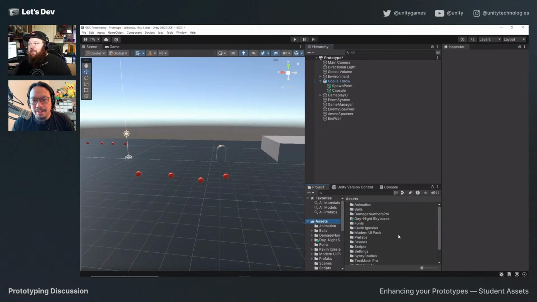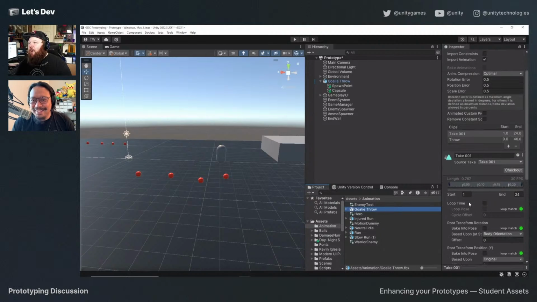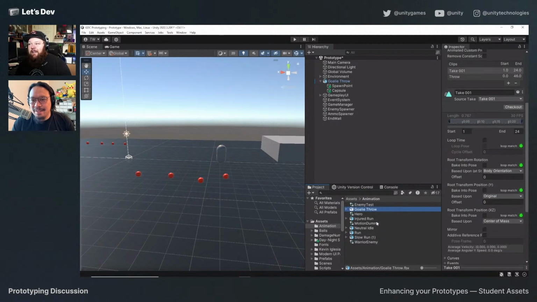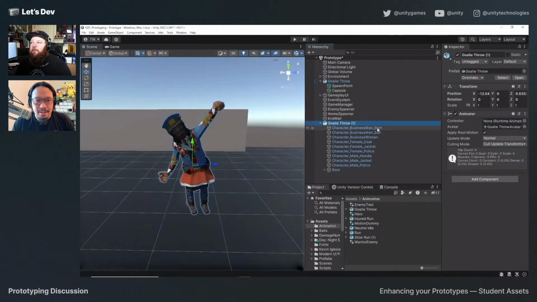Hey. So let's check those out. If we go to assets, we'll go to my animation folder, and I have this goalie throw animation because I really wanted him to have an awesome throw. Let's see if I can drag goalie throw in. Let's see here. All right, he's currently an amalgamation of all of the models.